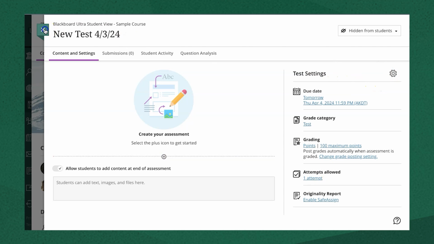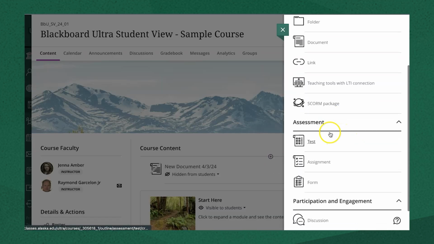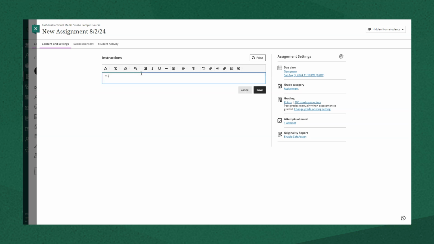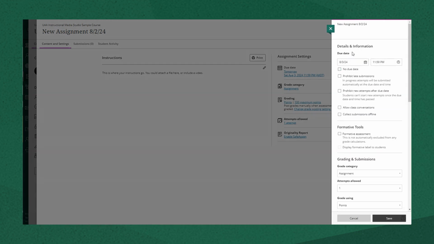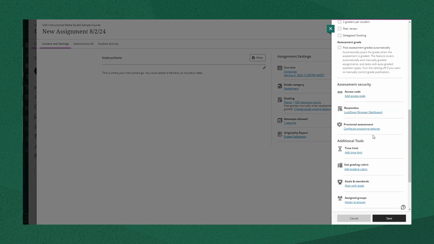The next type of assessment is an assignment. Typically, these are places for students to upload maybe a document or a video that they've created and have it graded. So you'll include the instructions here in the content editor, and there's a variety of assignment settings that you can adjust.